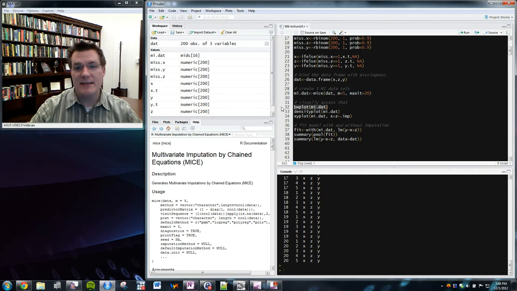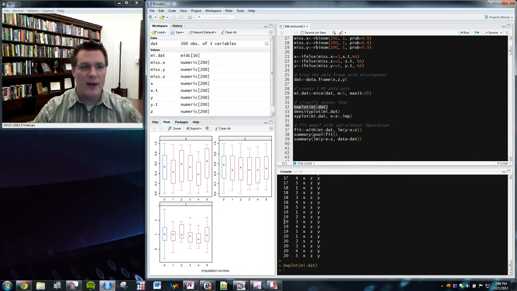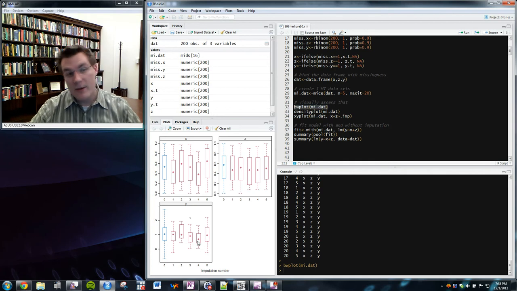We can visually assess how well we're doing using some various tools. The bwplot tool creates box and whisker plots of the distribution of each variable in the original data set and in the multiple imputation data sets. So the blue is the original data set and the pink are each of the imputation data sets. And ideally, these should look pretty similar. And in fact, they do. The multiple imputation data sets for X, Z, and Y all pretty much look the same as the original data set.